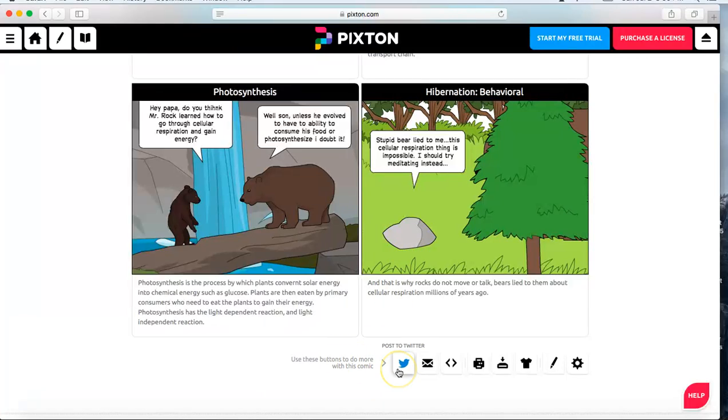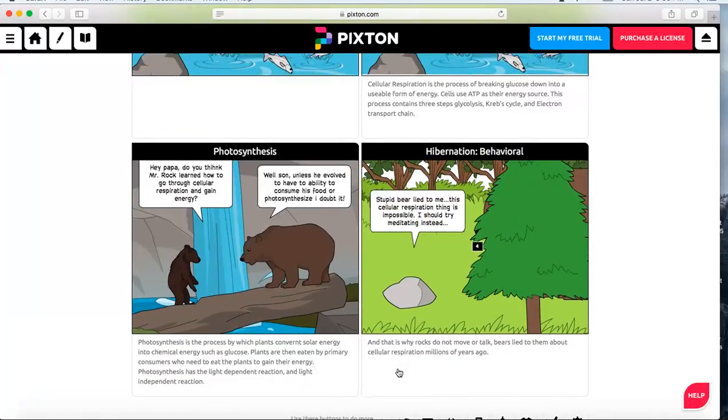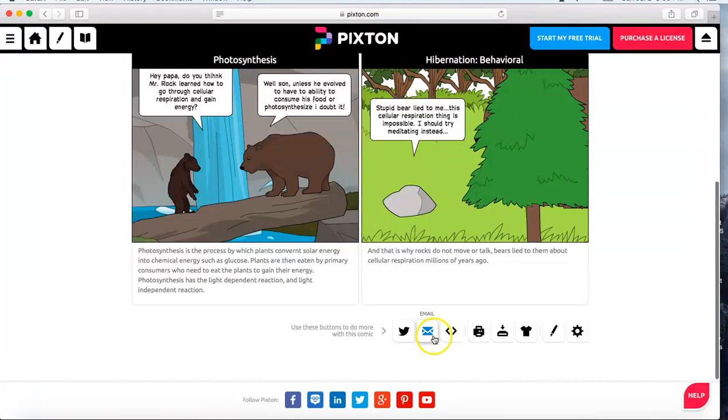So another cool aspect, that's the comic that I created. I think it's really cool. If you guys want it, I can send it to you down here because I can email it, post to Twitter, print, download it. Downloading it, you do have to have the upgraded or licensed version of it, but I can edit it again even though I've already finished it.